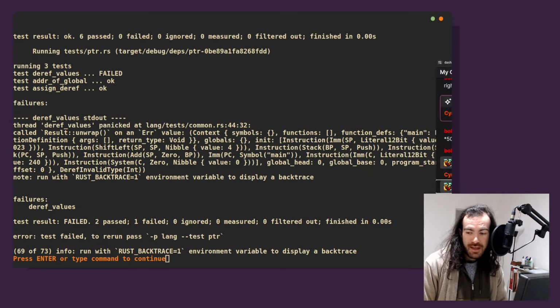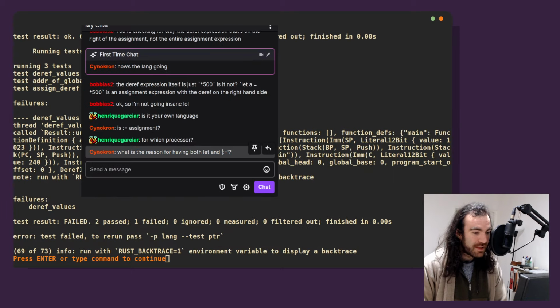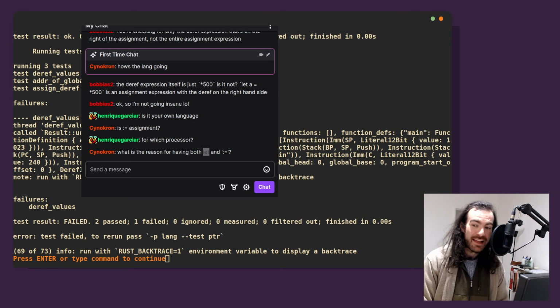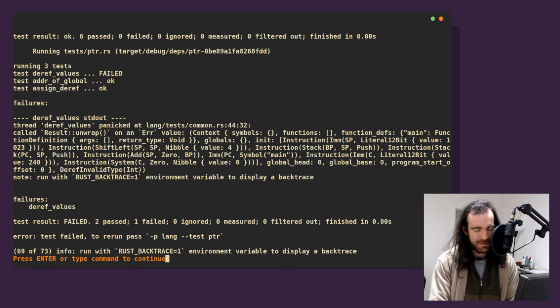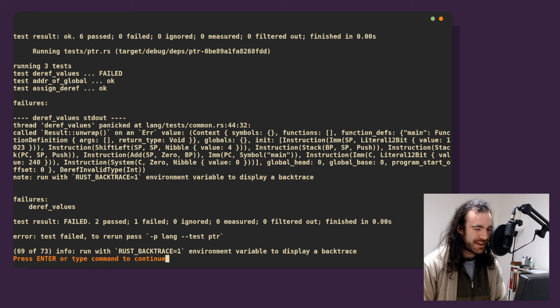That's weird. What's the reason for having both let and colon equals? Let is for declaration, right? So there's no single equals. The reason for having let and the type is that there's currently no type inference. Once there's type inference, it's going to look better. And I'm really close to type inference. It's just around the corner. I'm just the tiniest little bit away.